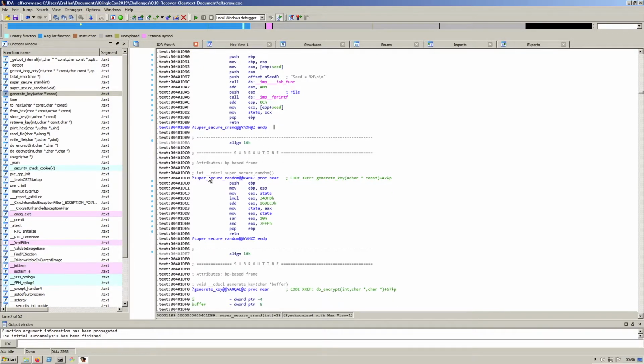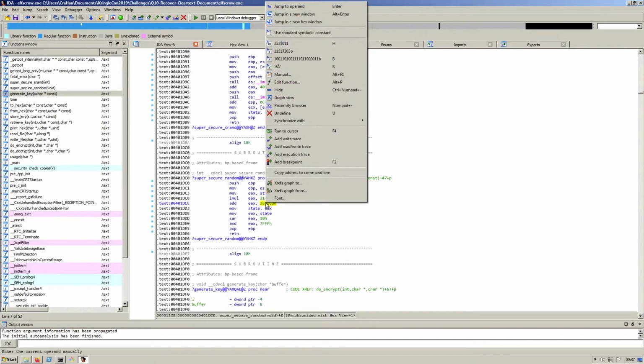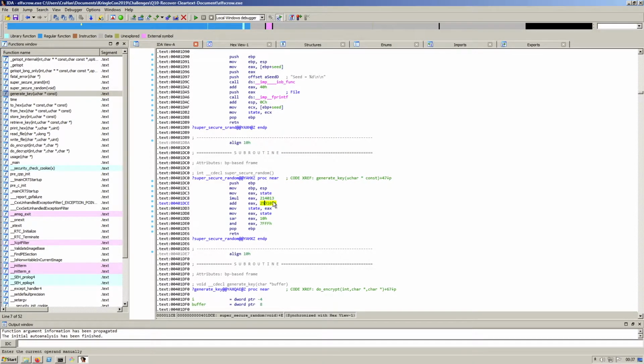And looking at super secure random, that's a bit more difficult. That's doing more than just storing a value. So we have the seed in state. We see that state is pushed into EAX. Then we have multiplication of what's in EAX with this hex value, or if we convert this to this decimal value, then we add this particular hex value, or again this particular decimal value. Then we move what's calculated in EAX back into state, so that becomes our new seed value for the next round.